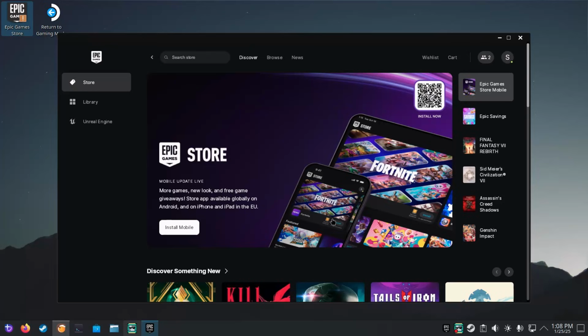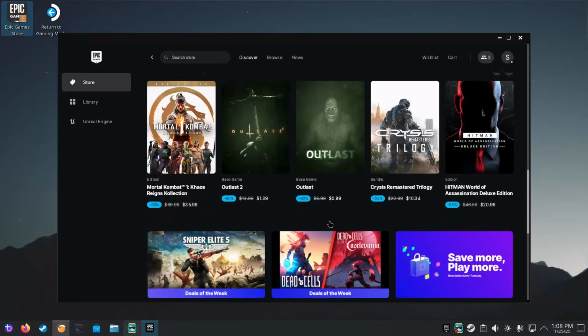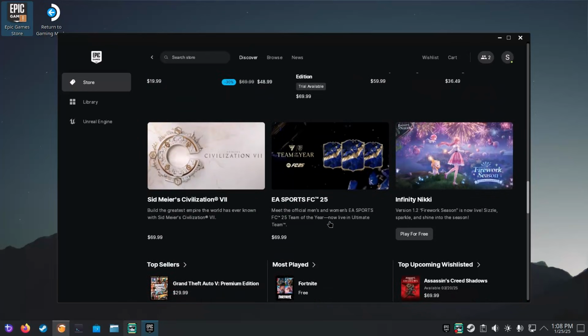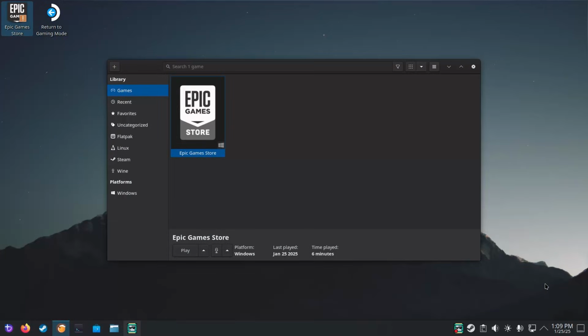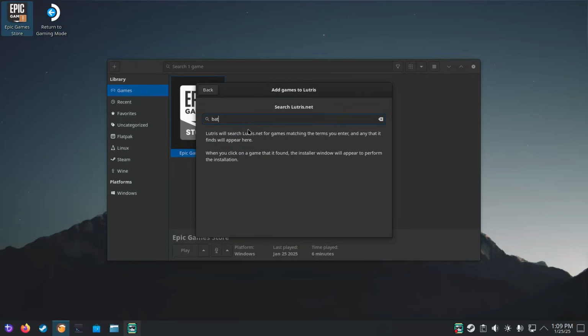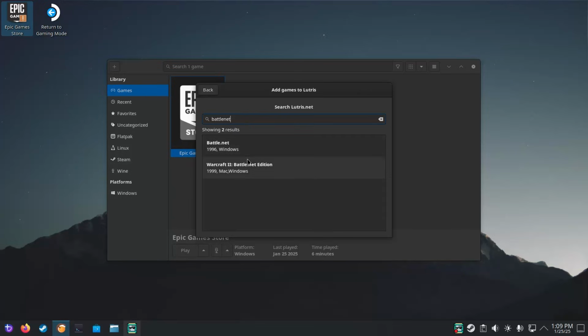In the future, you can use the same procedure to install other game launchers like Battle.net or Rockstar Games Launcher to enjoy games such as Warzone and GTA 6.